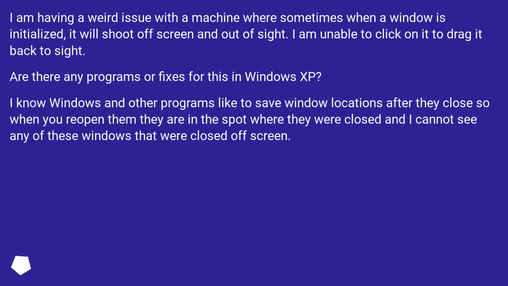I know Windows and other programs like to save window locations after they close, so when you reopen them they are in the spot where they were closed, and I cannot see any of these windows that were closed off screen.